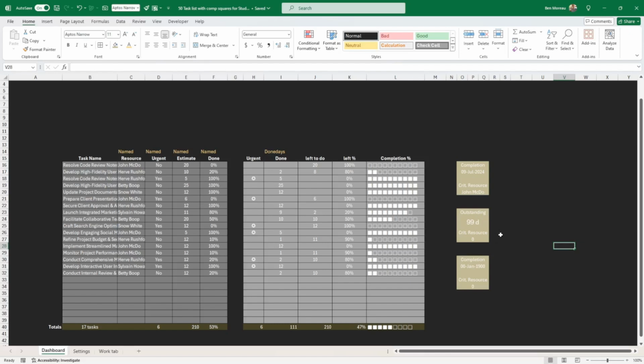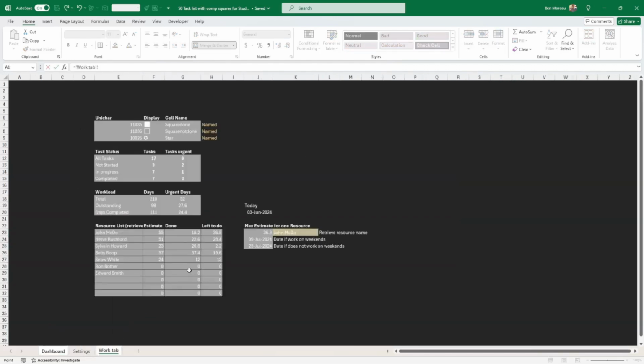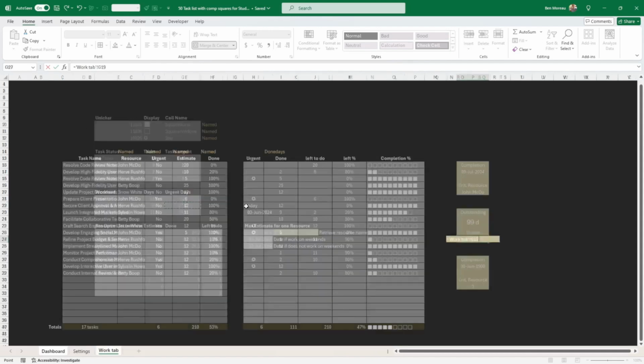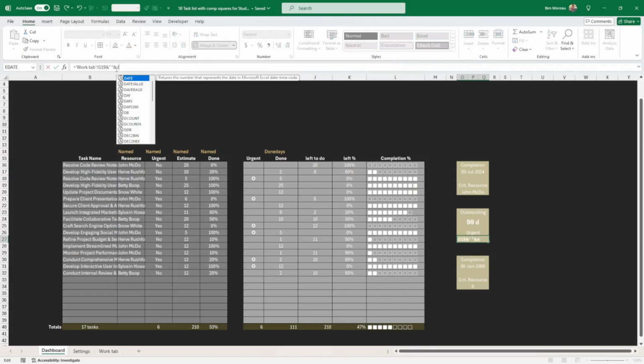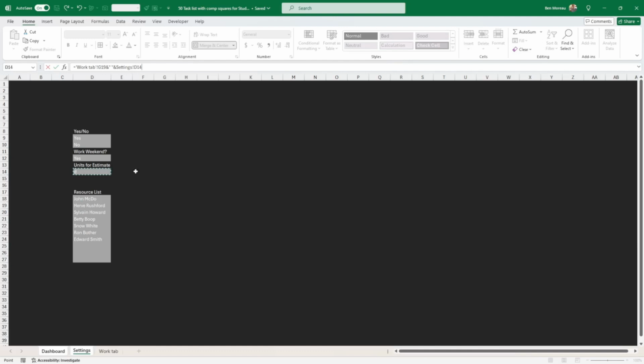So outstanding 99 days, urgent, how many urgent days are outstanding? We just go here, settings, work tab, workload, outstanding, urgent days, 27.6. That back in bold. And I'm going to add blank. And so here I'm not doing it via the format cell because there is some user input here that I need to take into account.